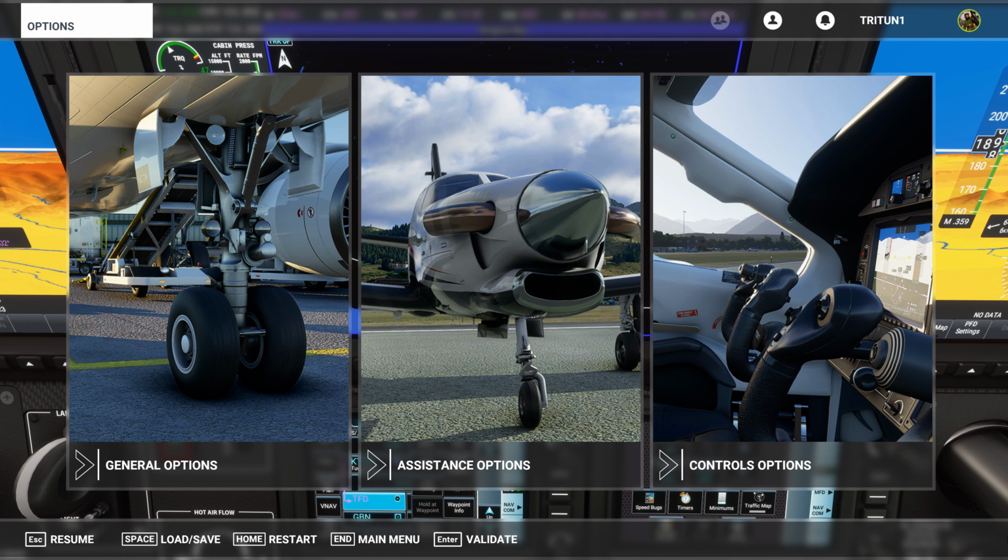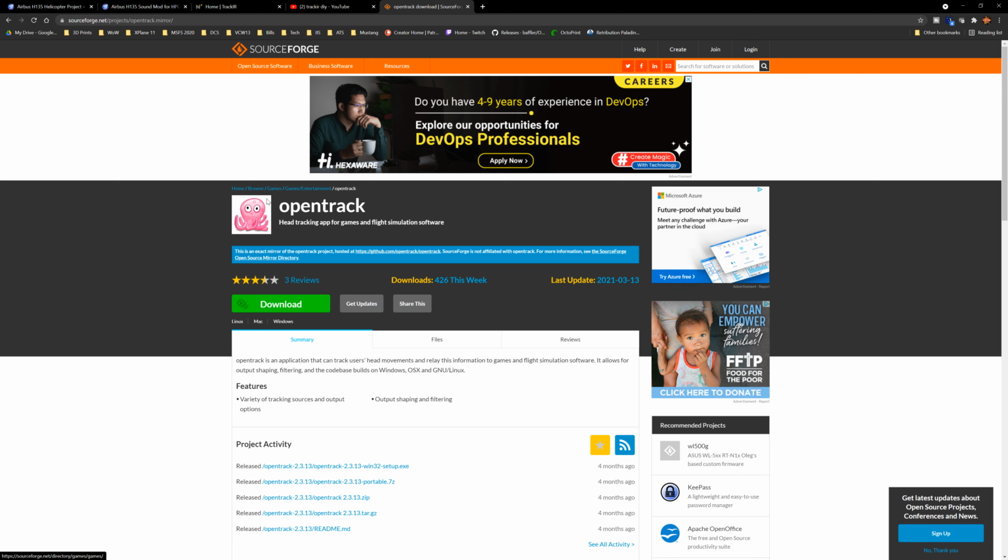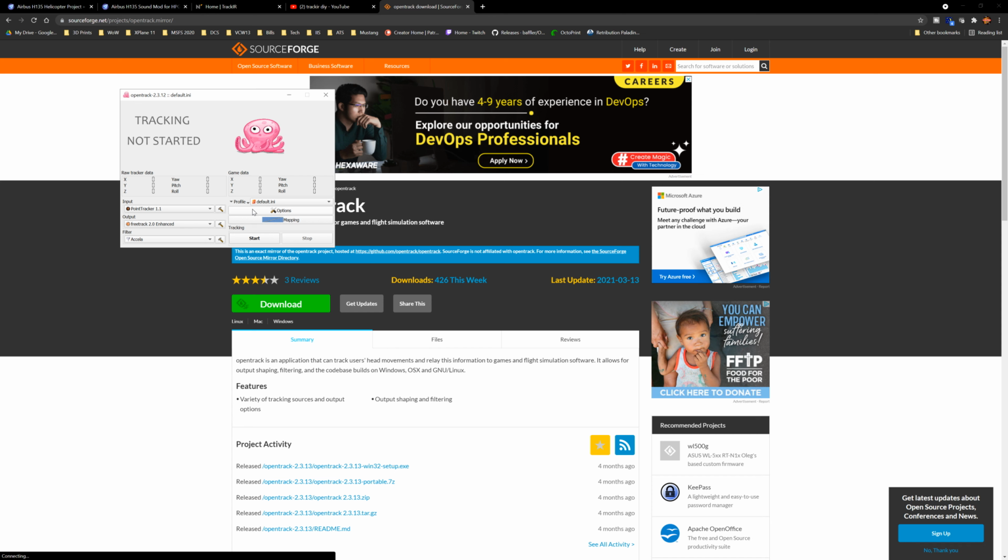OpenTrack head tracking. There's the download. Okay, and let me turn my filter off so you guys can see everything well. So this is OpenTrack. You just come and download this, and this is the software. And I'll see if I can find the link for it.